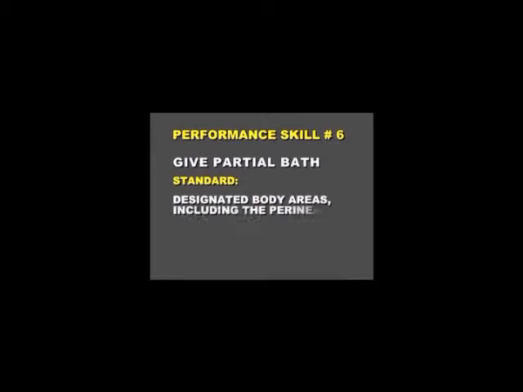Performance skill number 6, give partial bath. Standard, designated body areas, including the perineal area, are washed, rinsed, and dried. This care must be provided to a resident.